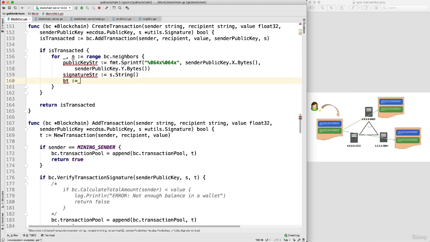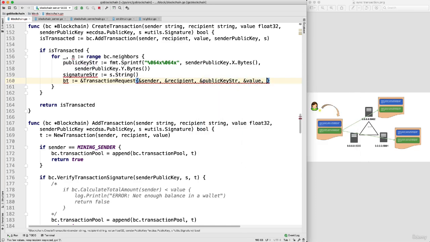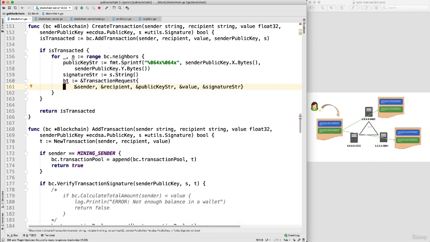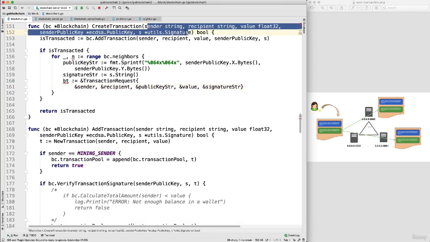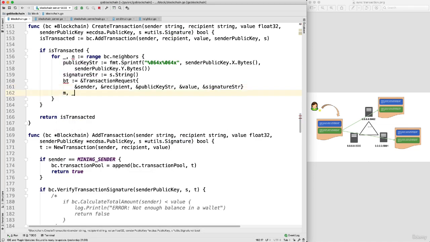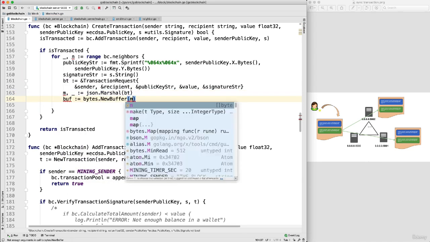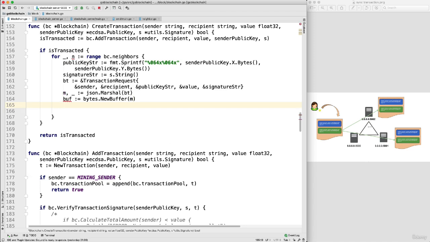This will be transaction request here, then sender, recipient, public key str, value, and signature str. We want to send the 5 pieces of data in JSON format, so this information received by create transaction is changed into a string so that it can be sent. Next, we have JSON Marshal BT, then buff bytes new buffer. So we want what we JSON marshaled and make it a buffer and later on send as HTTP.